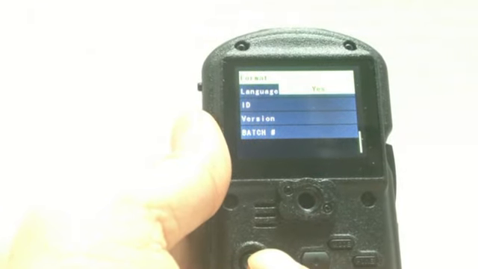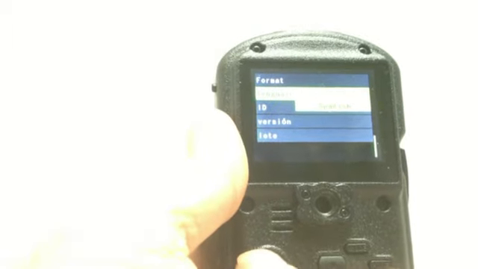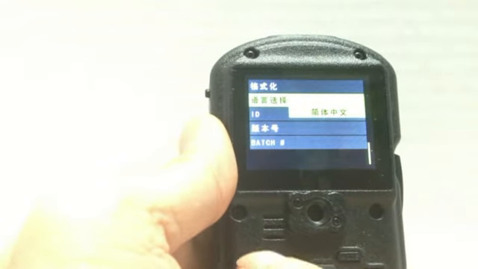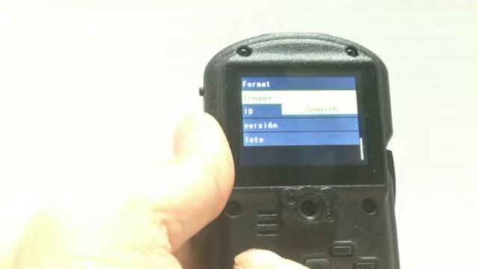Next one is language. We have Spanish, we have English and Chinese, and we will be adding Russian and a lot of other languages in the future. But for now, it's Chinese, English, Spanish.